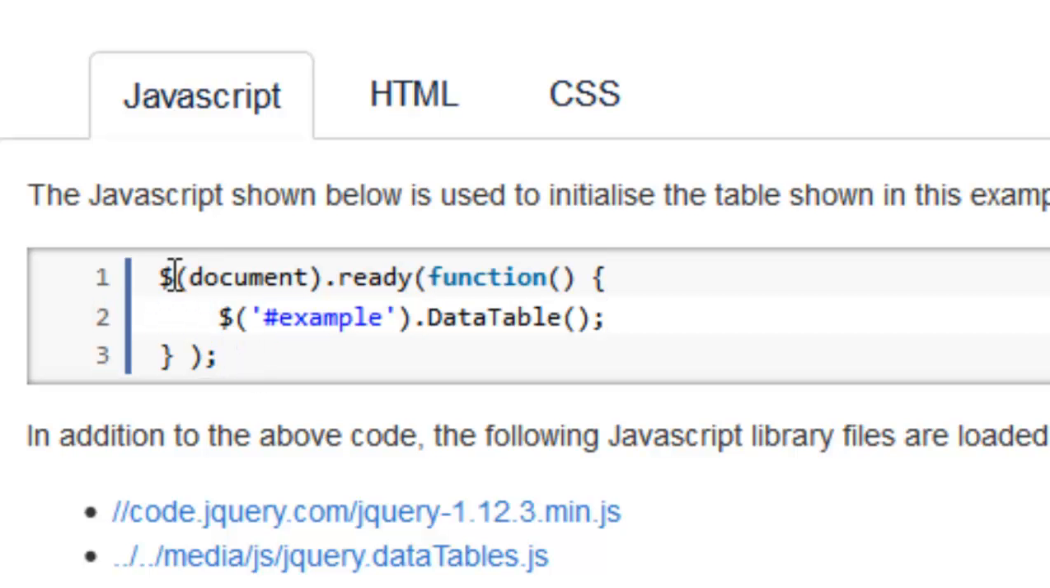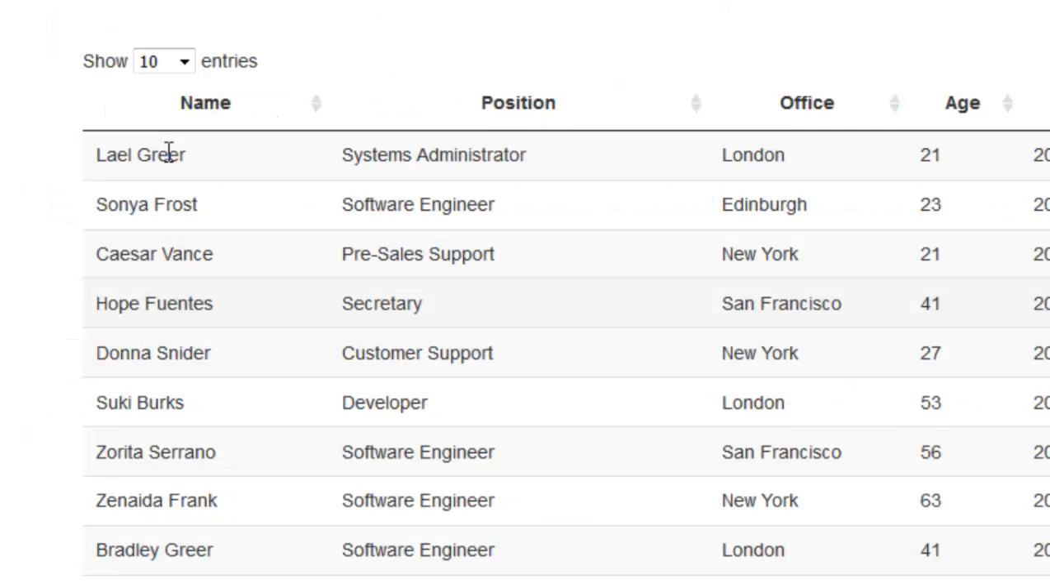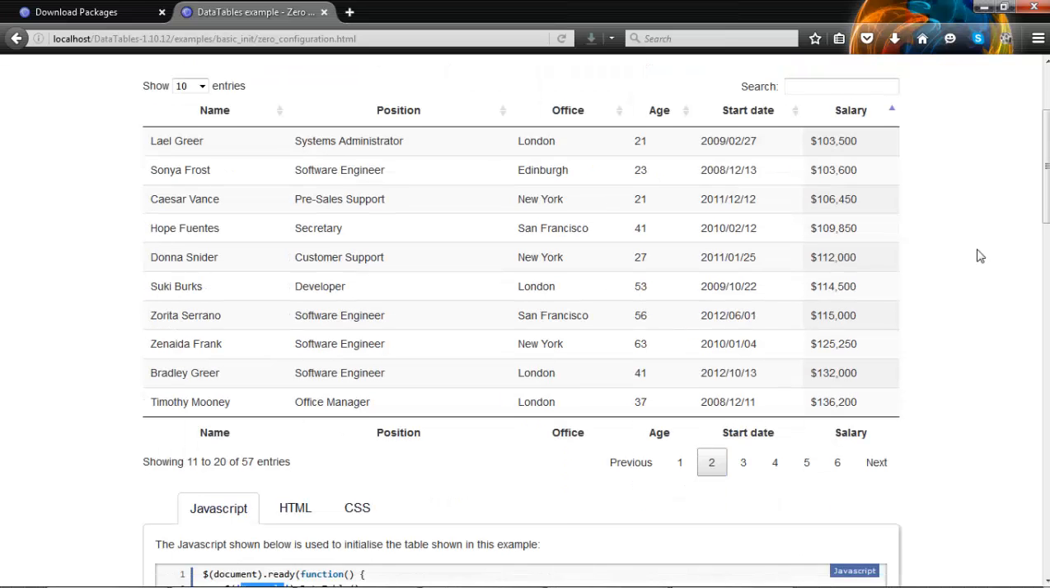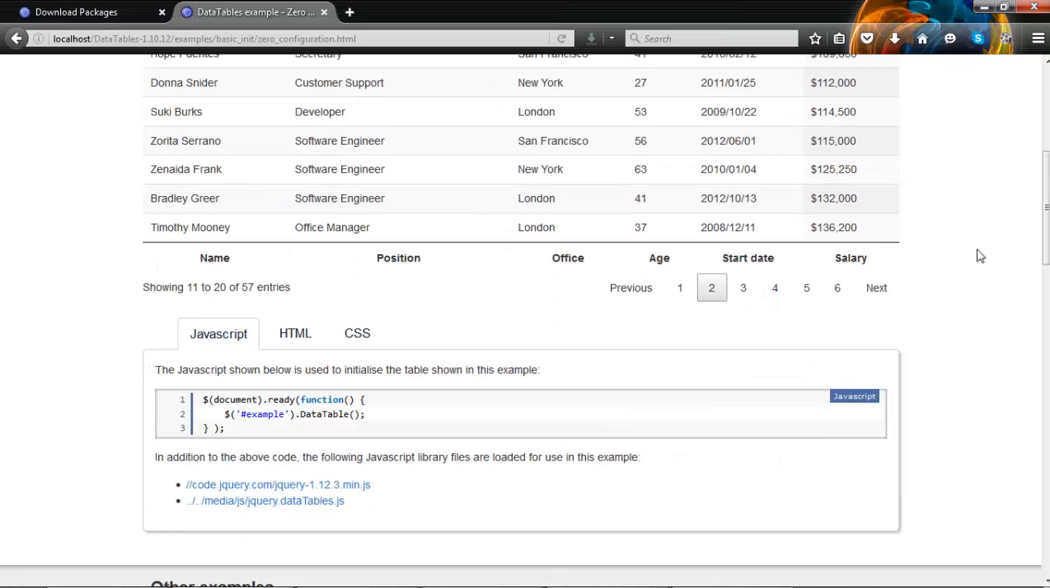All you need to do is initialize this jQuery document.ready function, which we are very familiar with when we are working with jQuery, and then you simply attach the ID of the table that you are working with as a jQuery object, and then call the DataTable constructor, and then it gives you all this. As simple as that. So you can see how amazing DataTables can be.